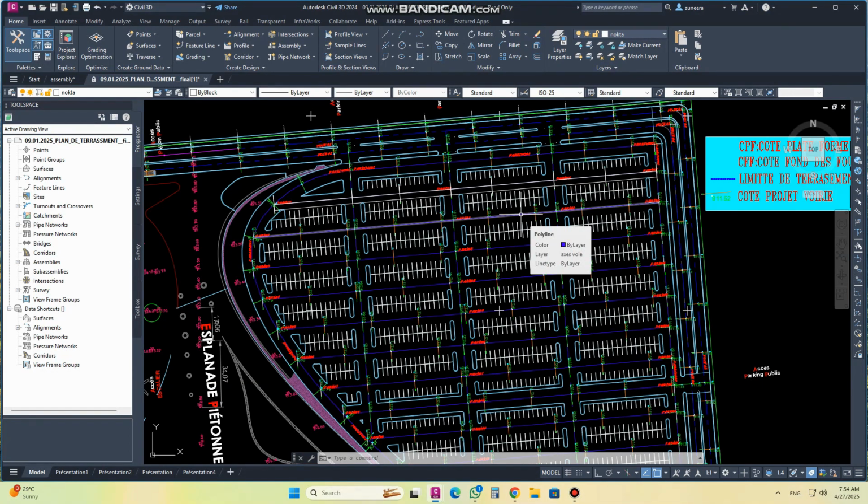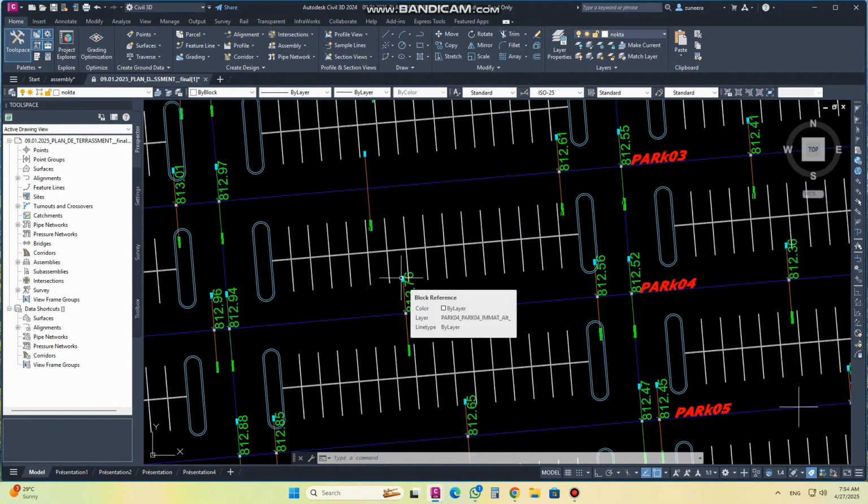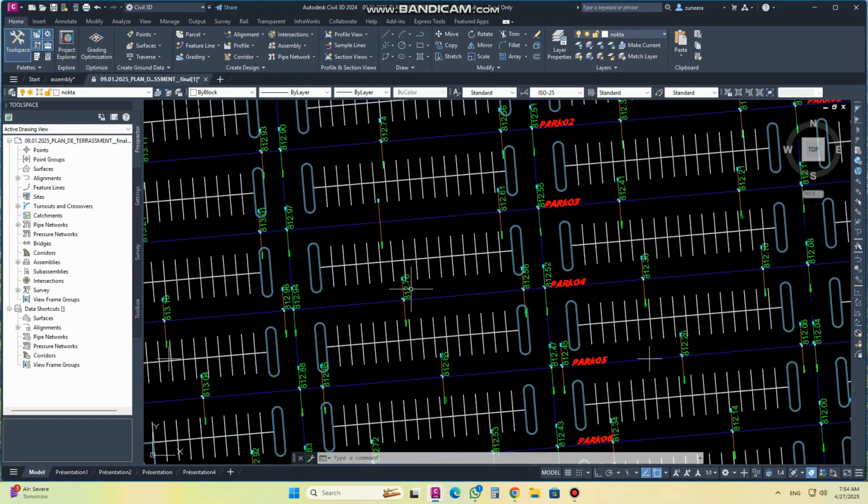Bismillahirrahmanirrahim. Today's video is again Civil 3D. It's a requested video from one of my friends. He asked me how to make this parking area.